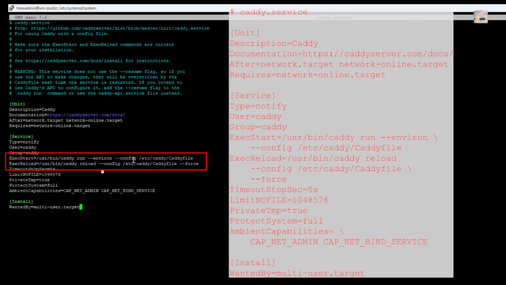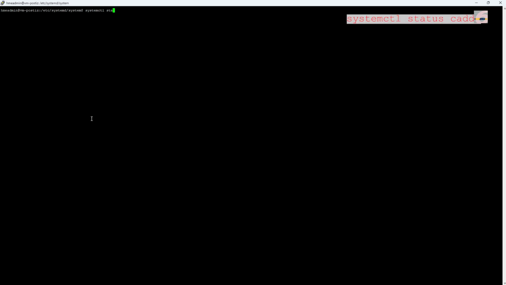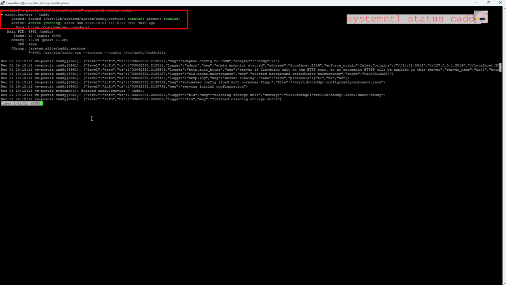The last action is to verify that the Caddy service is running, and we do that with the systemctl status and the name of the service. And as we can see, it is active.